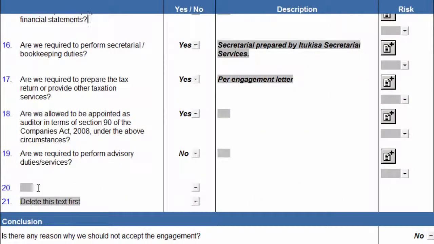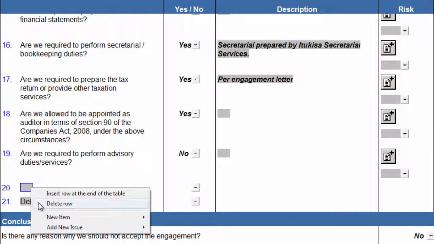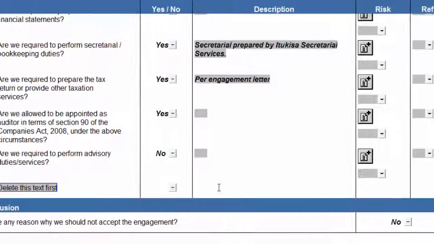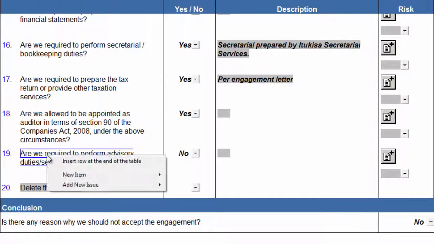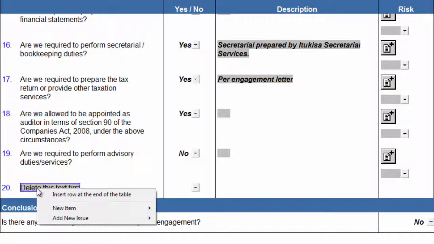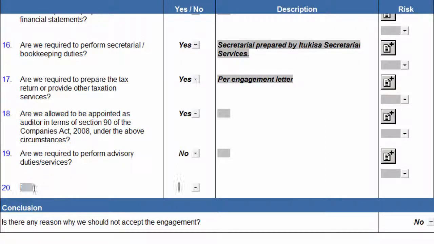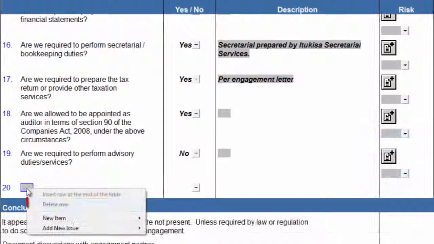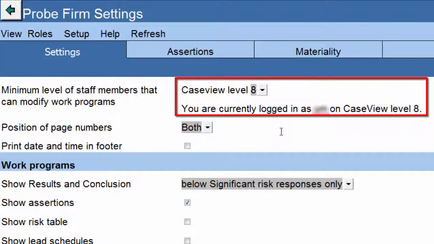To delete a row, right-click on a row you have inserted and click on Delete Row. You can only delete rows that you or another user have inserted and will not be able to delete any pre-programmed ProbeMMX content. The Delete Row option will hide if there is any text in the row that you are trying to delete. The cell must be cleared before its row can be deleted. If the Delete Row item is disabled, it means that you are on a lower case view user level than set by the engagement partner in the Probe firm settings.